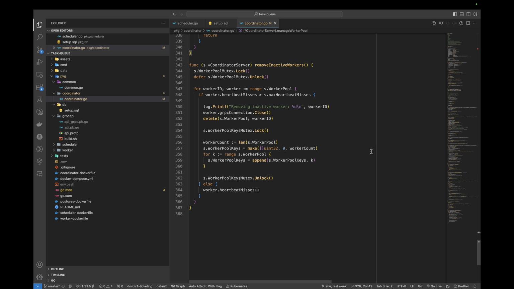Otherwise, if it's not yet at the max heartbeat misses that it's allowed, we just increase the heartbeat miss count. And that's how this method works. So let's go back to the start method.